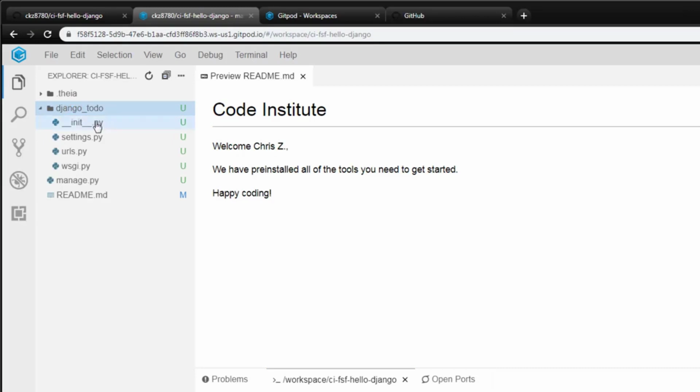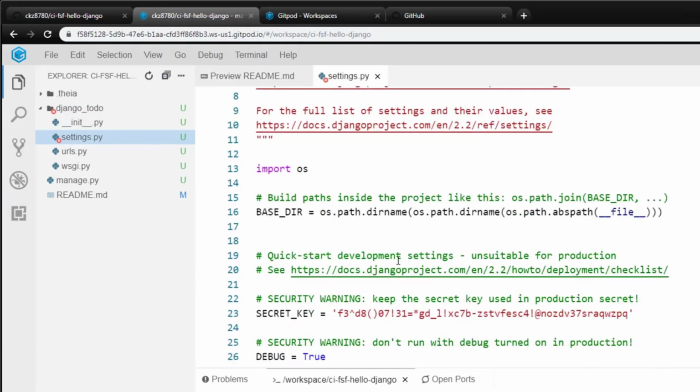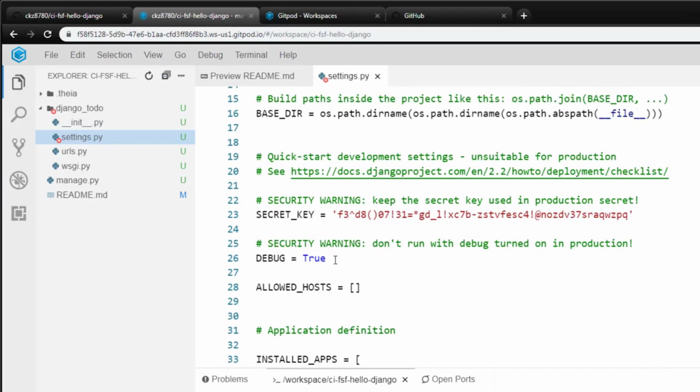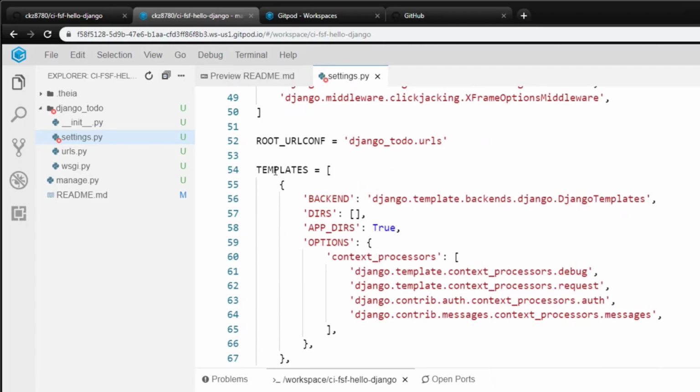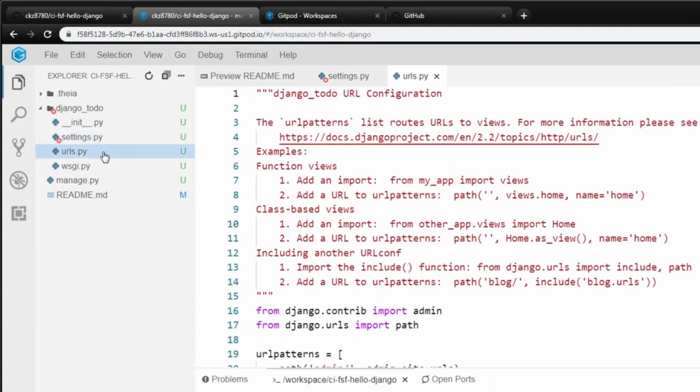If we open the django_todo folder, there's an __init__.py file which was automatically created to tell our project that this is a directory we can import from. We've also got three key files in here: settings.py, urls.py, and wsgi.py. settings.py contains the global settings for our entire Django project, so things like whether we want to show debug information when errors happen, and things like where our HTML templates are located and which database we're going to connect to. These are all controlled in the settings.py file.